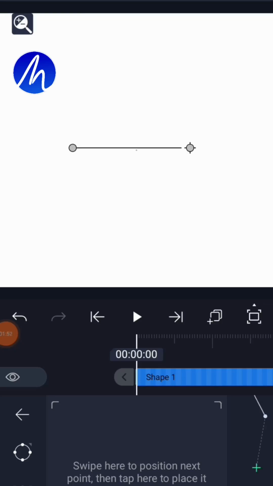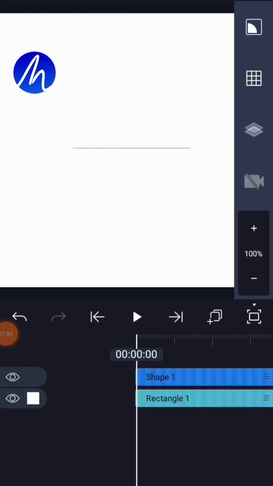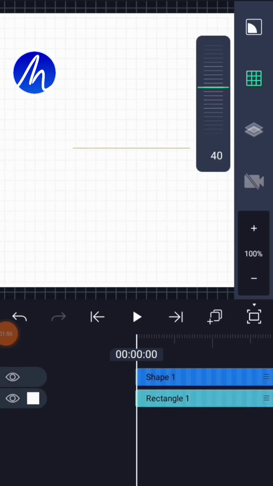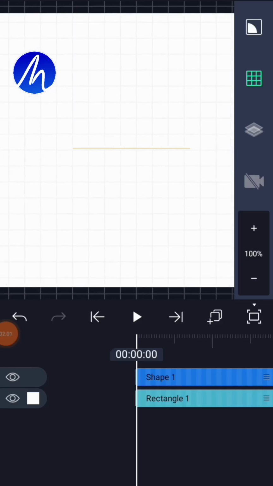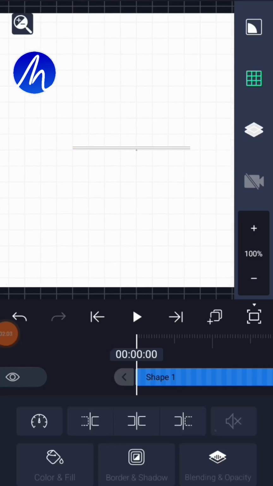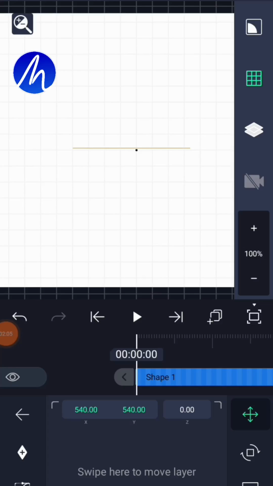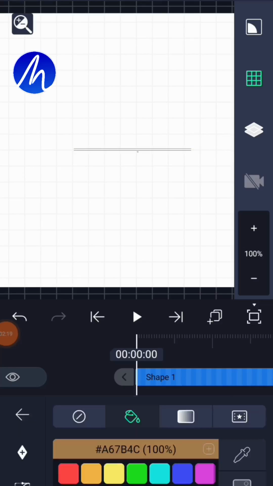Now to confirm whether it is straight, you can use the guide line here and do this. Drag this down, come to the shape and use the position to position to the side, and let us see. Alright, it's at the center and it's straight. Great. Now you remove the fill color, so you can see it here, color and fill. Click on it and remove that.